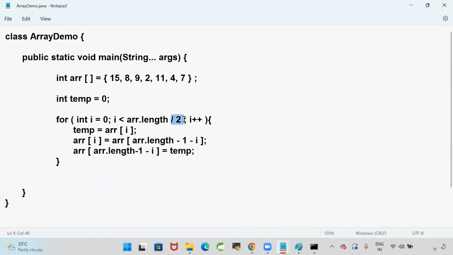Understood, guys? Fine. With this, I'm stopping for today. Tomorrow we will see how to sort the array without using predefined methods. So here, are we doing the sorting or just reversing? We are just reversing. Then what is the next program? The third program: sort the array in ascending order and in descending order without using any predefined method. Can you try that now? We'll see you in tomorrow's session.